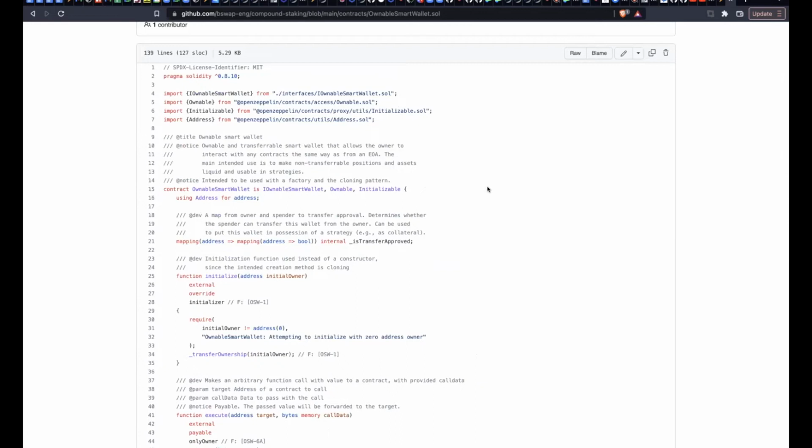And the fact that it's transferable makes any sort of non-transferable assets, even like knots or some kind of soulbound token, essentially transferable, because you can transfer the account itself.